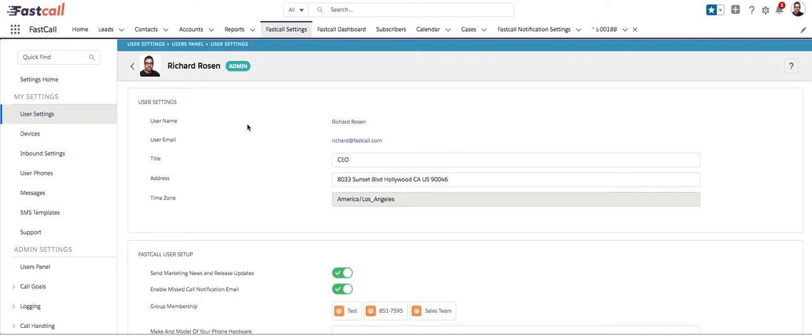So this is in the Summer '20 release of Salesforce, and in Fastcall we're in version 6.84, which is July of 2020. So you'll see inside the application there are My settings for the user, admin settings, and Salesforce permission sets determine what you will see. I'm just going to focus on My settings here. If I was not a Salesforce admin, I'd only see My settings. So we start with user settings.